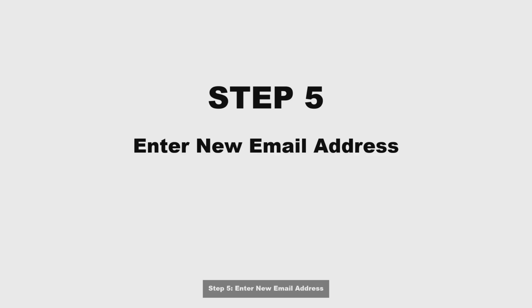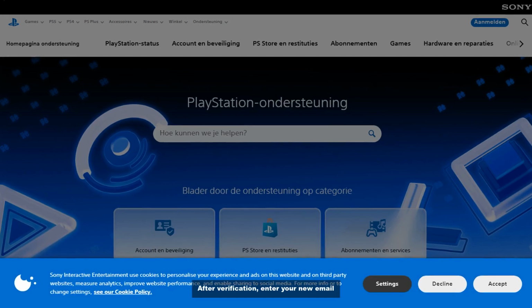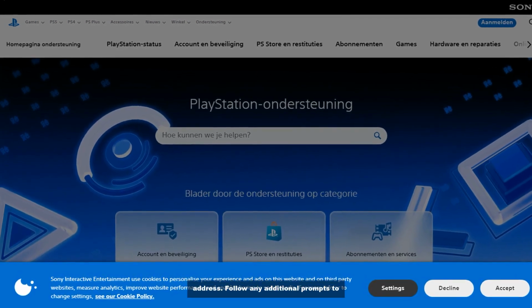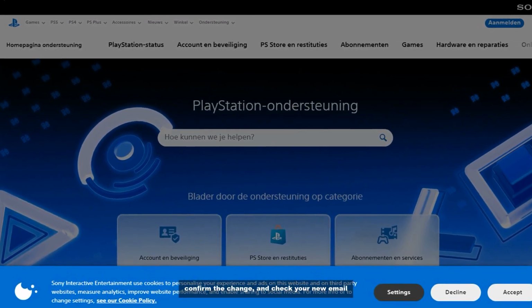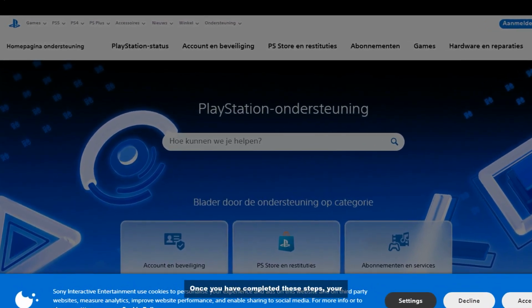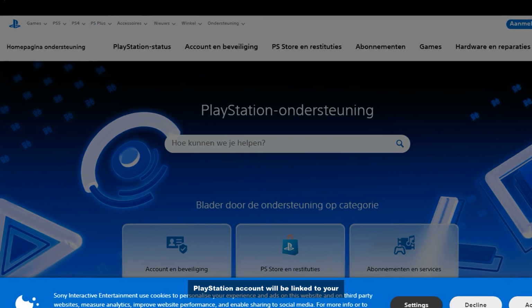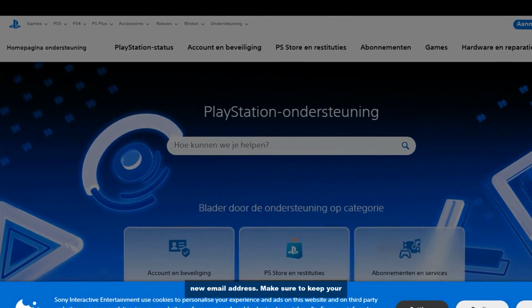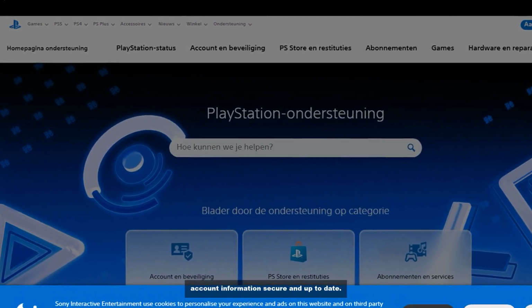Step 5. Enter new email address. After verification, enter your new email address. Follow any additional prompts to confirm the change and check your new email for a confirmation link to finalize the update. Once you have completed these steps, your PlayStation account will be linked to your new email address. Make sure to keep your account information secure and up to date.